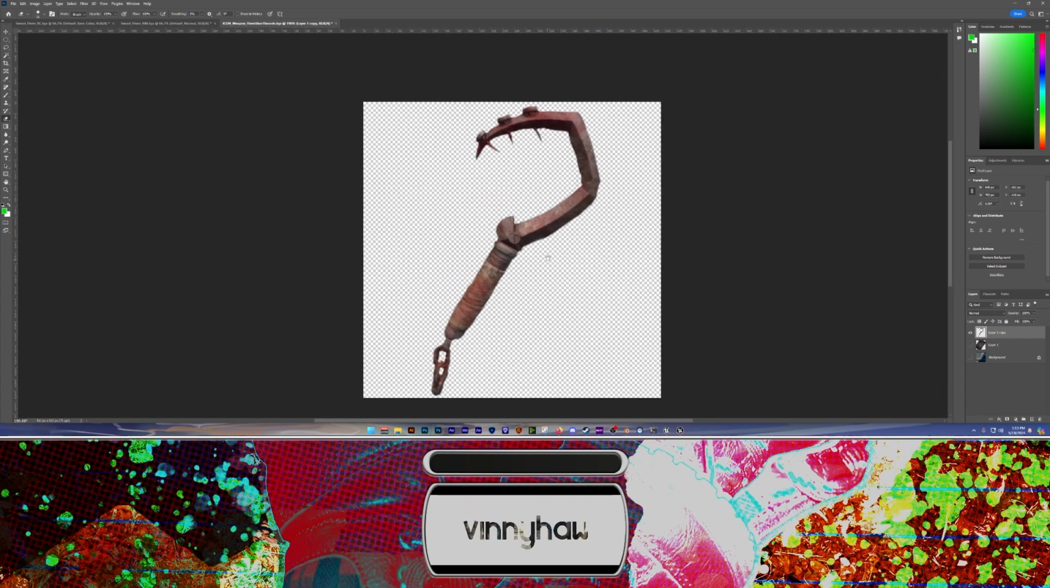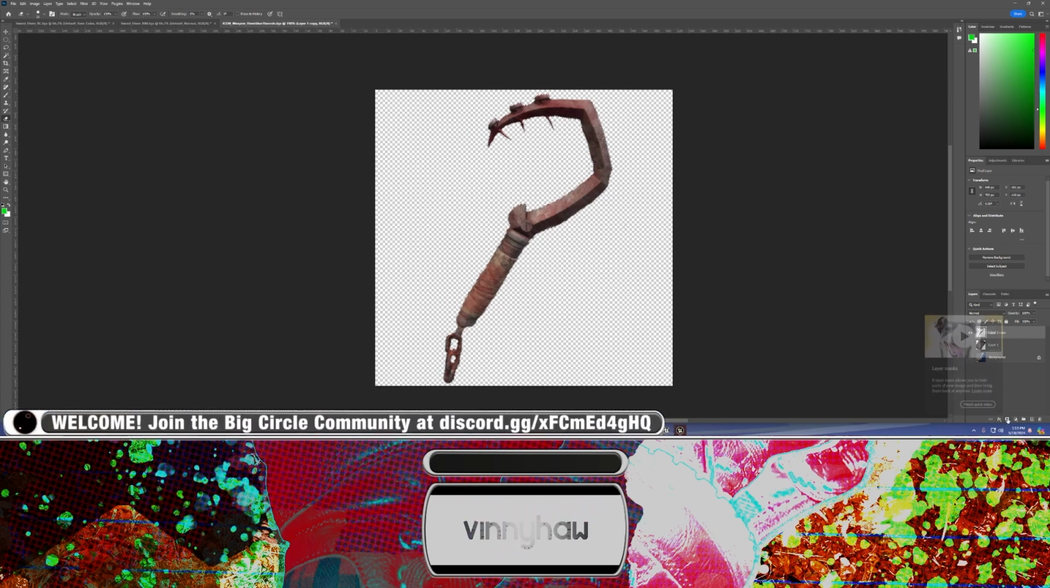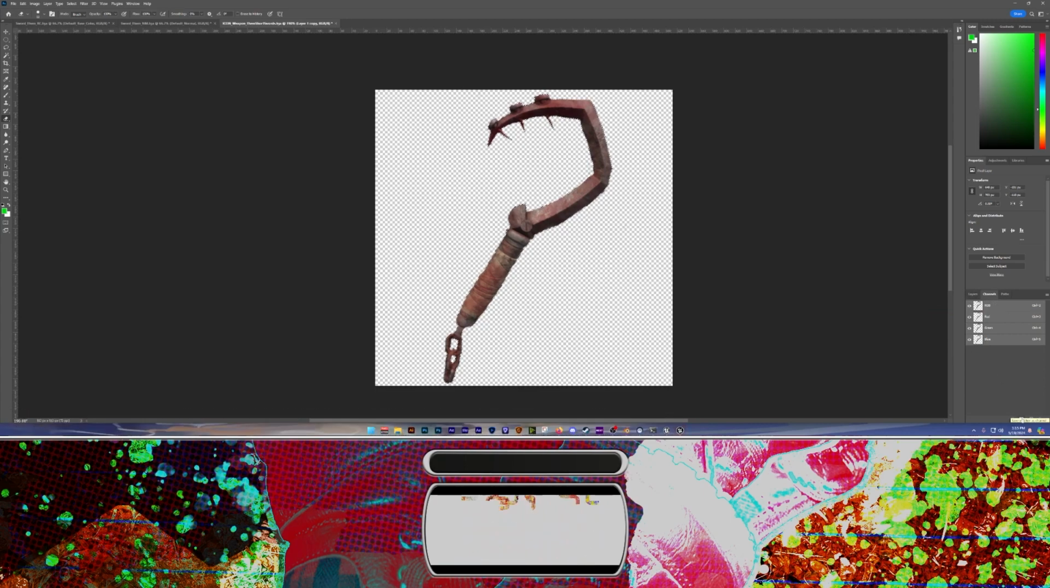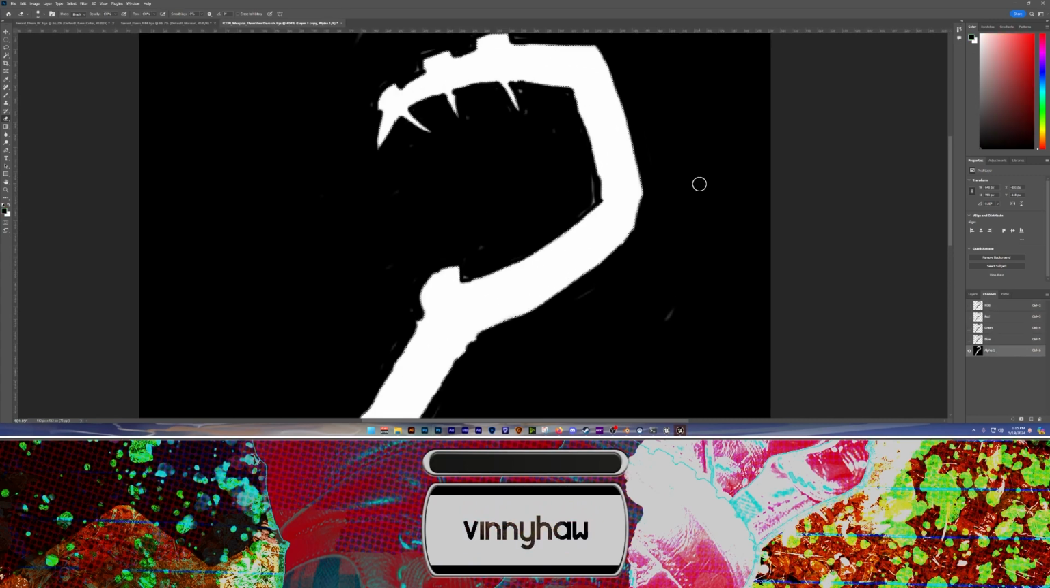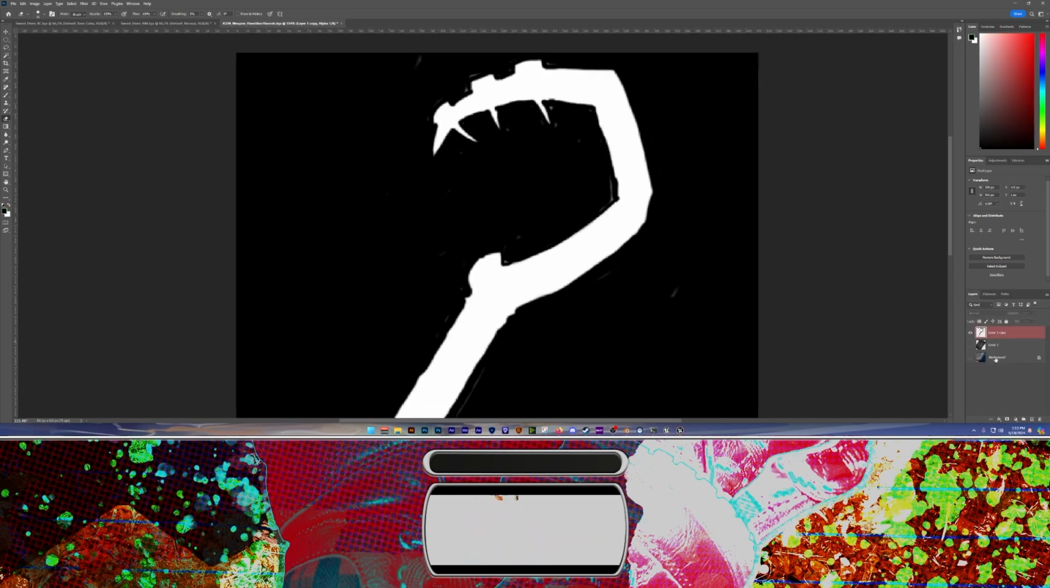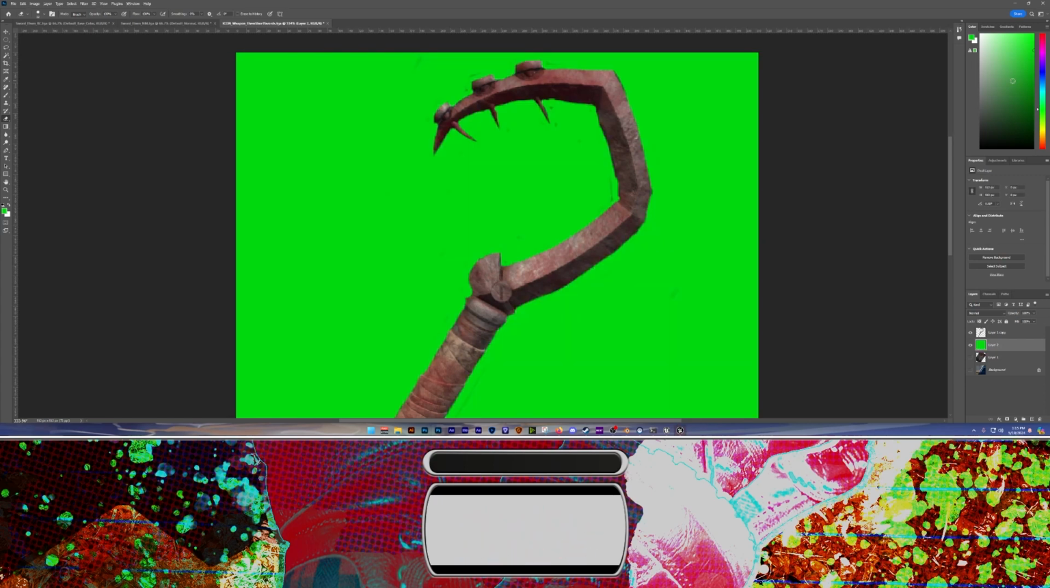Hopefully you're back. We now have our weapon cut out. So what I'm going to do is hold Control and left click the item. Come to channels on the right side. Let me delete the original alpha that was there. Okay, we're selected, click the little button down here, and now we have our alpha made. Okay, and we can see it was not the best cut out.